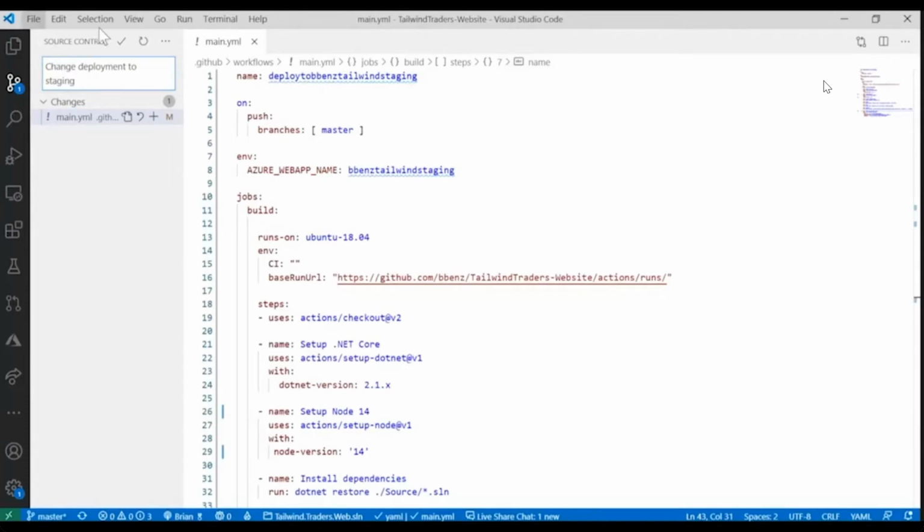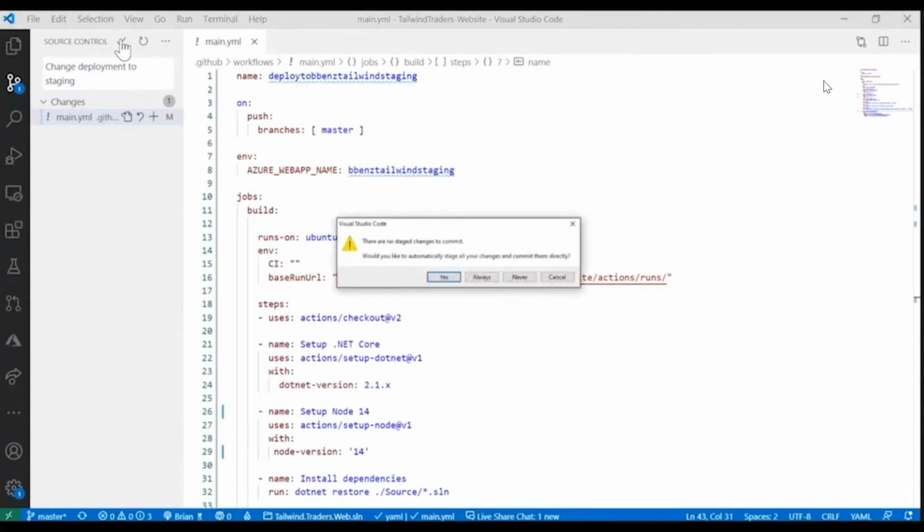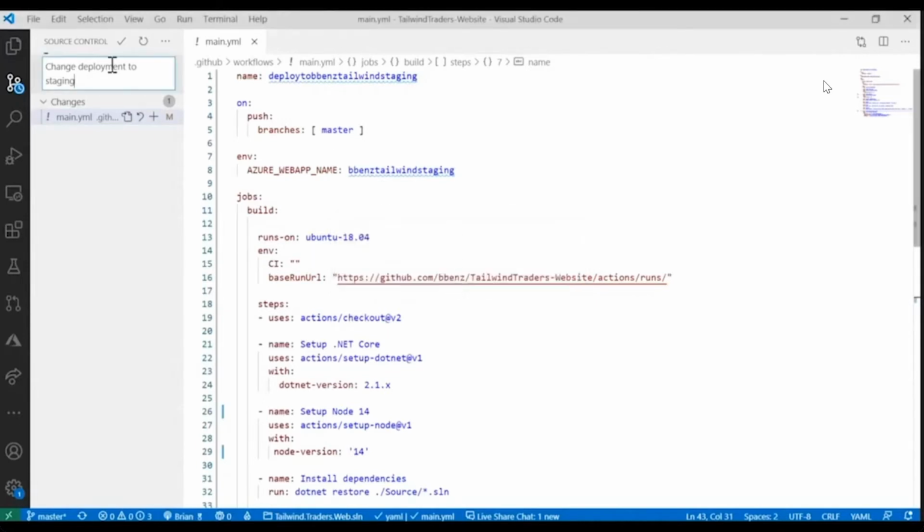If I click the little checkbox here, it's going to tell me it automatically commits it, but I forgot to stage it. So this is one of the nice things about Visual Studio Code. It reminds me, hey, you have nothing staged to commit. Do you want to stage your changes and commit them? Yes. So it will actually commit them.